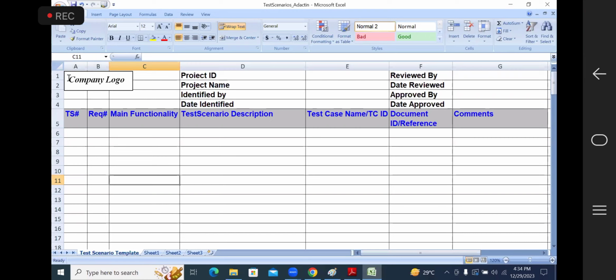Mhm. We are working with the Adactin project. For our Adactin project, from where can we get that company logo? Otherwise you record it. I'll put on the Bluetooth headset. Yes, absolutely.